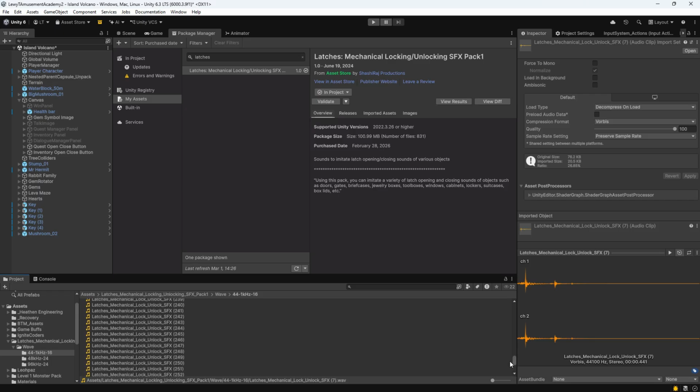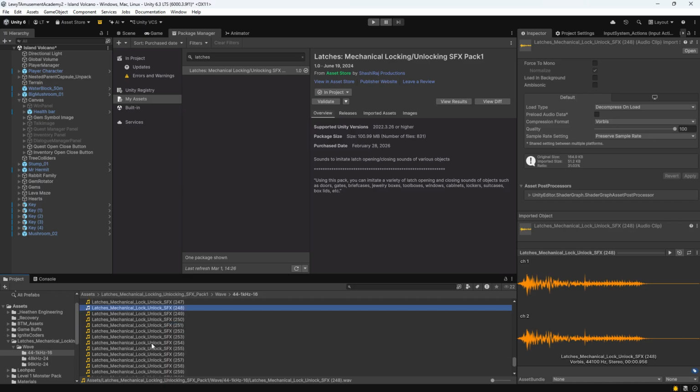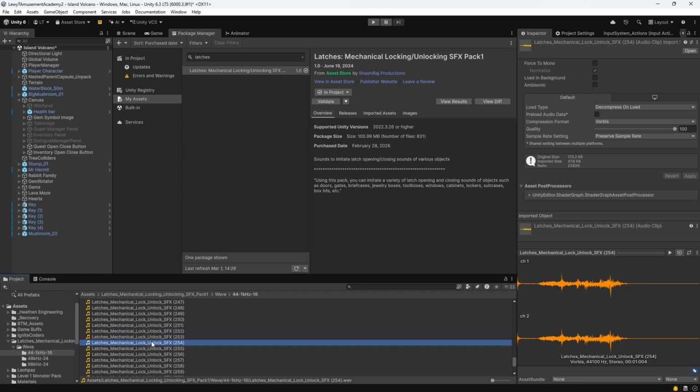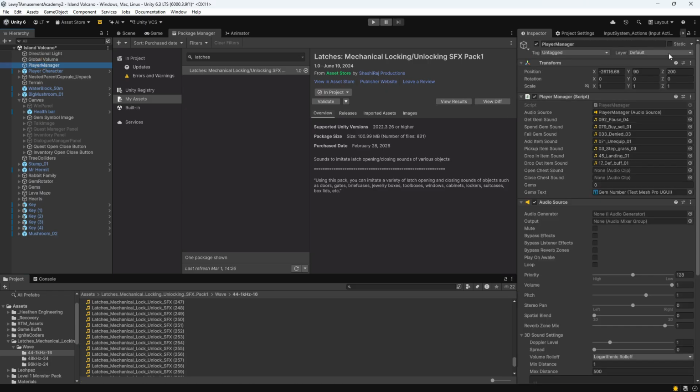The ones that I like specifically for the chest sounds are 248 for opening and 254 for closing. Now, you might find something you like even better. You're welcome to browse through this huge library of sounds and find something that's just perfect for your game. Now let's go back to Player Manager. I'm going to lock this so I don't accidentally change it again. So 248 for open chest sound and 254 for closed chest sound.